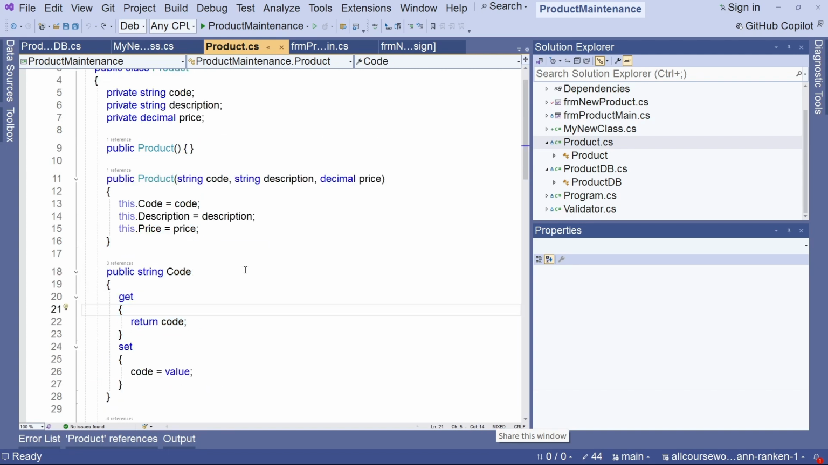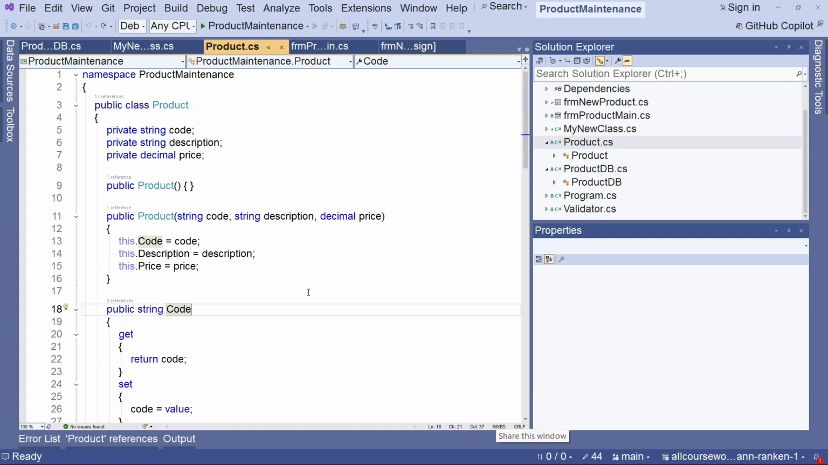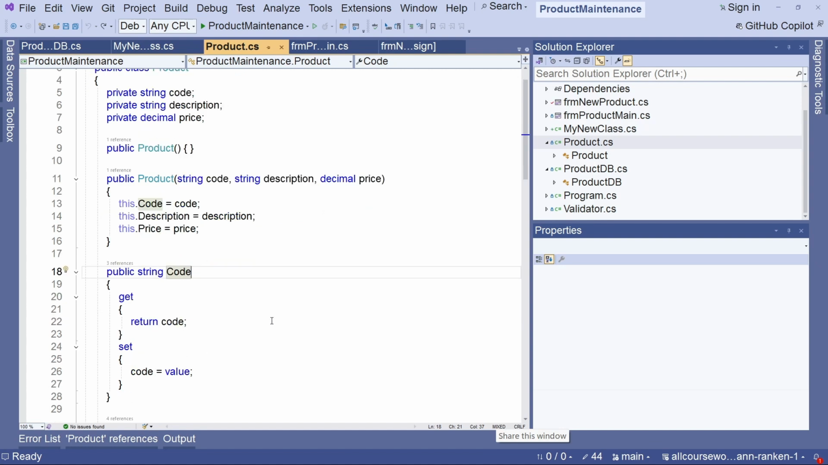In this case, for the first one, code, you want to make sure your property is uppercase. That's the convention. And make sure it's public. For something outside of this class to do a get or set, it's going to have to be public. And obviously, if you didn't have a setter here, it wouldn't allow you to set it.